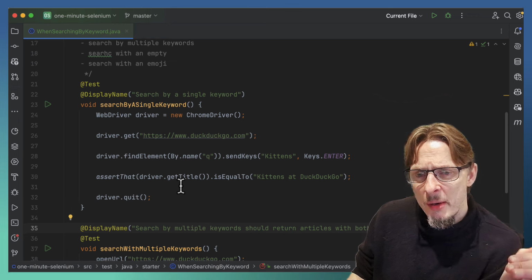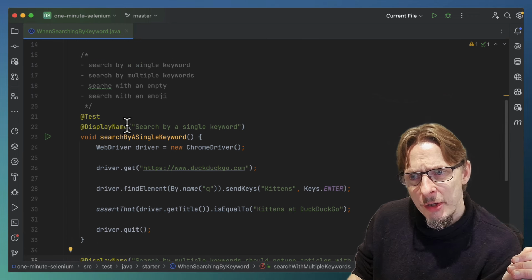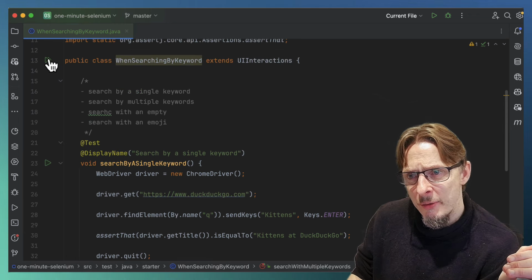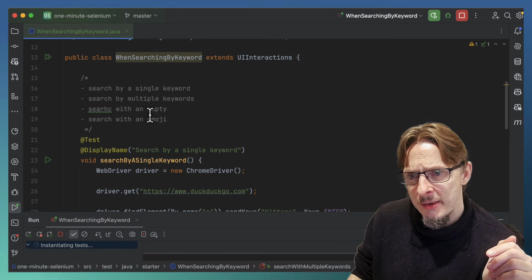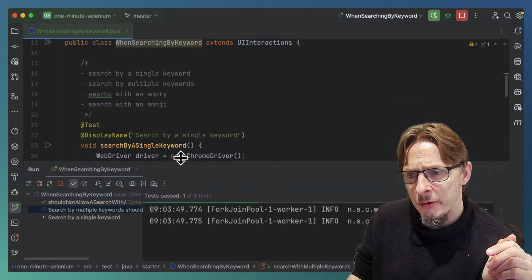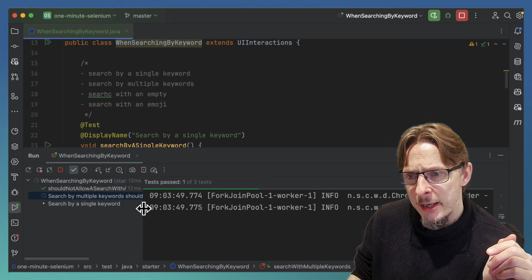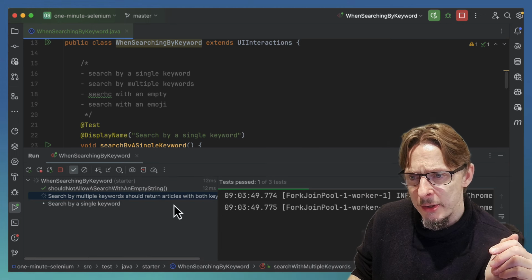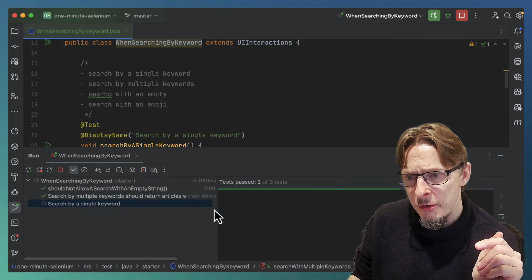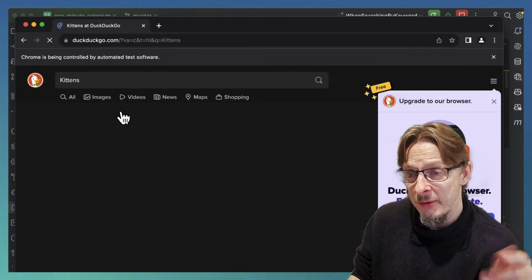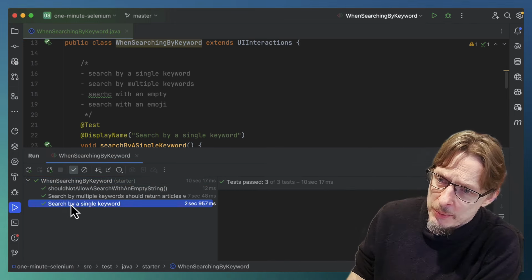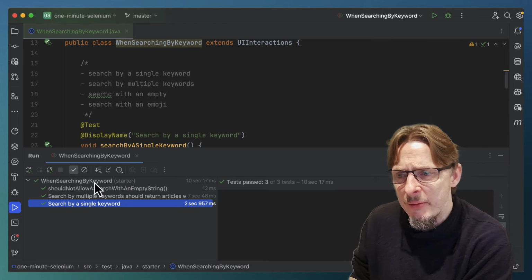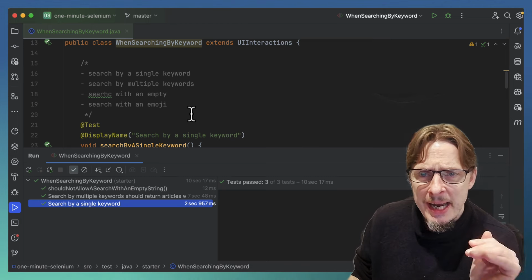So you see what I'm doing here is I'm turning this into documentation. So when I execute these tests, it's going to be a lot clearer what we're actually doing. When searching by keyword, searching by multiple keywords should return more articles and so forth. So it's actually running the test. We don't really care, but it is. Search by a single keyword and so forth. So we have a much more meaningful layout for our tests.